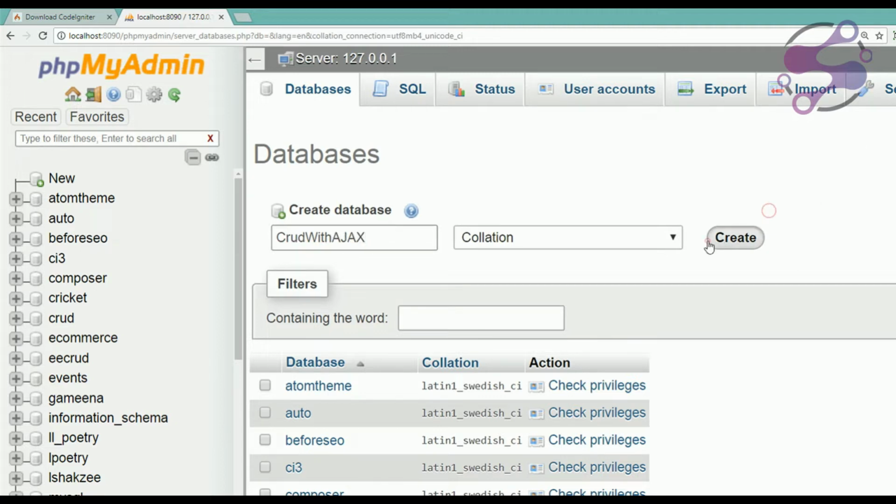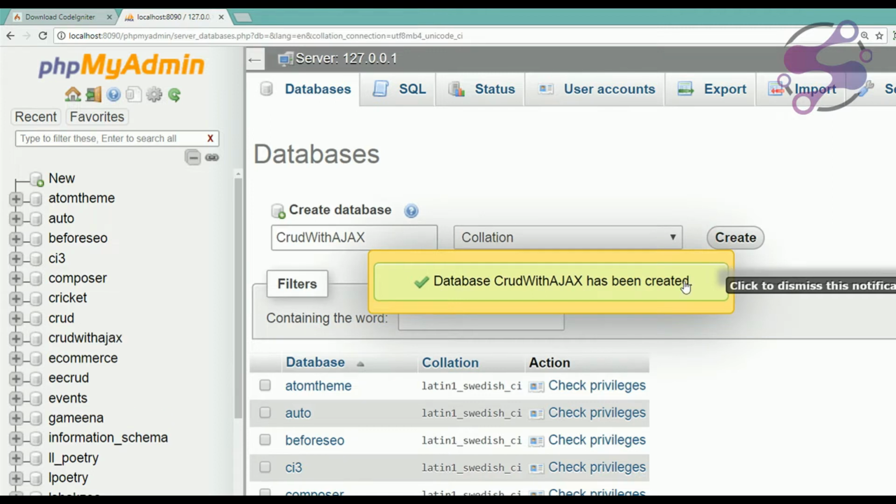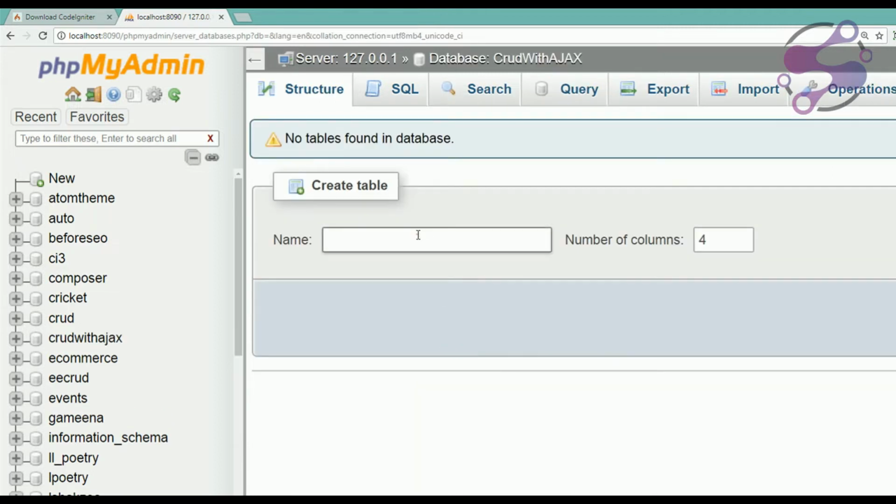So create the database. I have just created my database, so I'm going to create my tables. How can you create your tables? You can just type your table's name. What is the name of the table? I'm saying that students is the table's name.